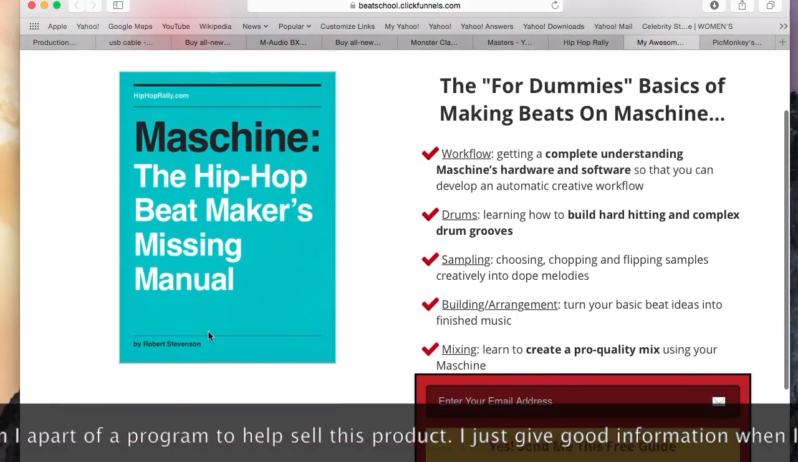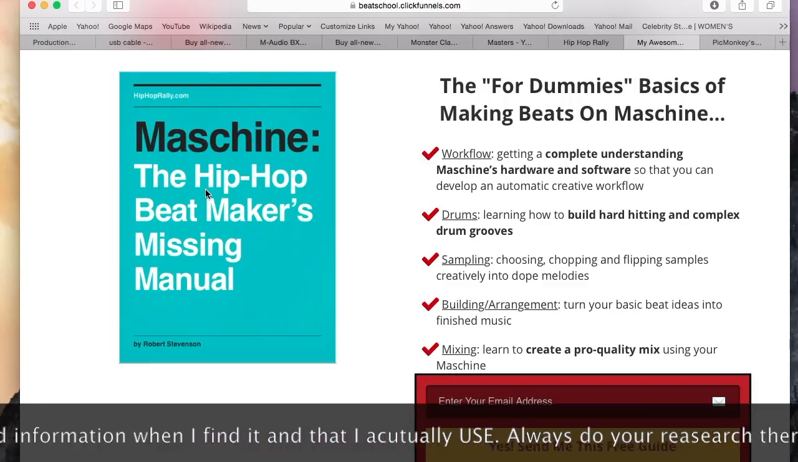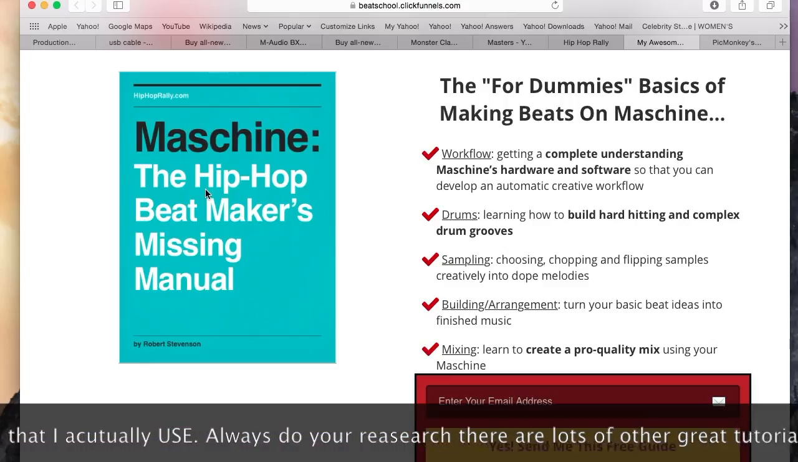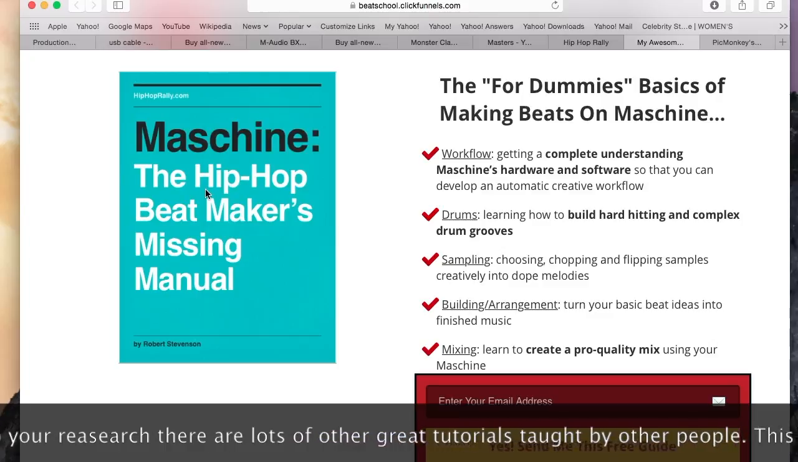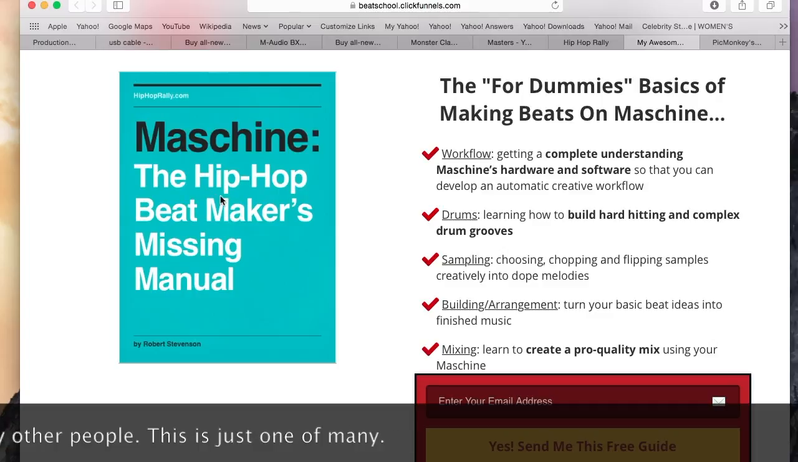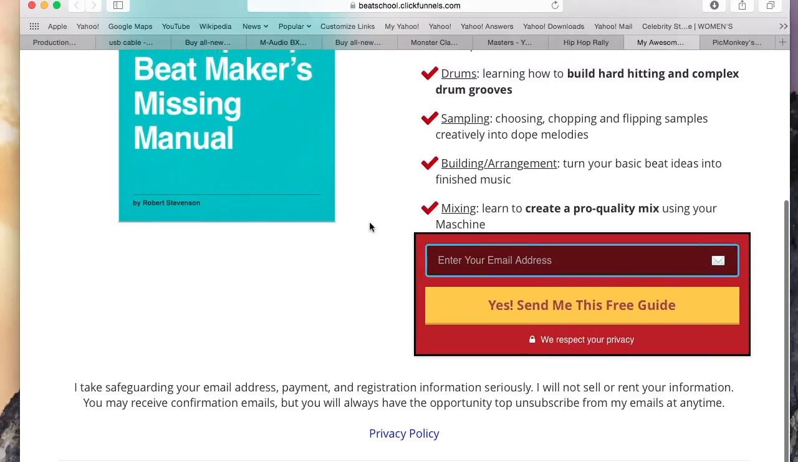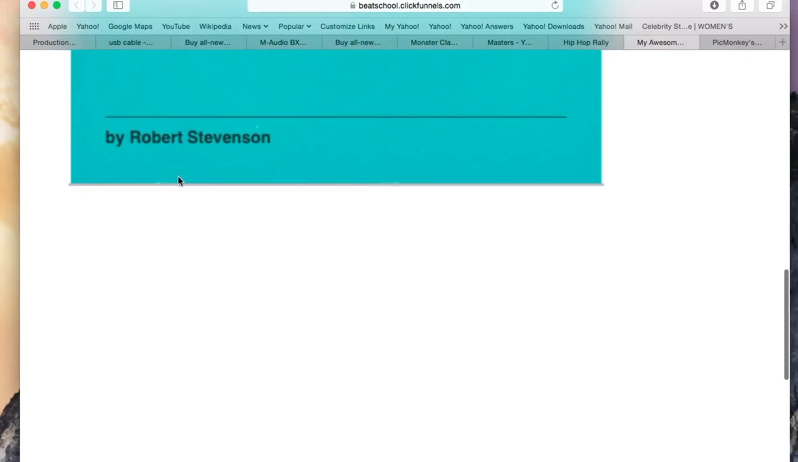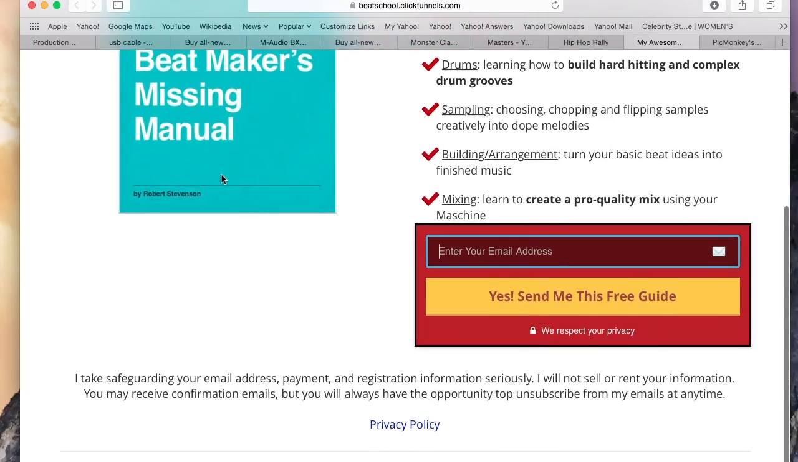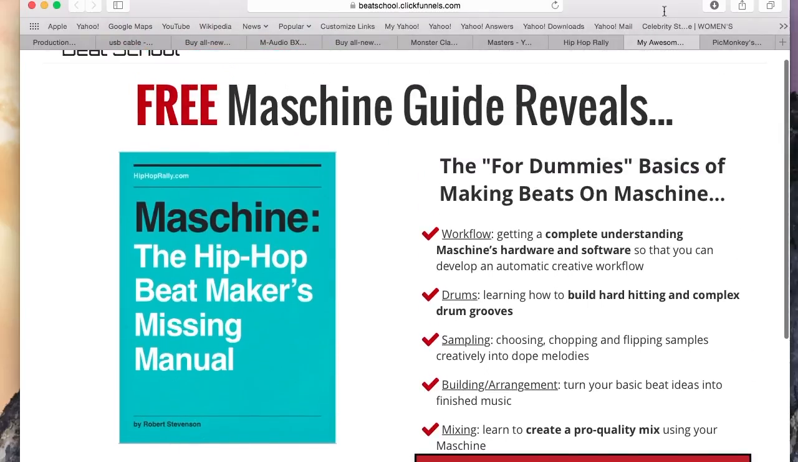This is a great start because the machine comes with a book, and it does tell you some stuff in it to start off, but it can be overwhelming. This guy's book breaks it all down, and like I said, I suggest you sign up because this guy really has some good stuff to say. His name is Robert Stevenson, as you can see, and this is his ebook on the machine. And so I suggest you get that real quick.